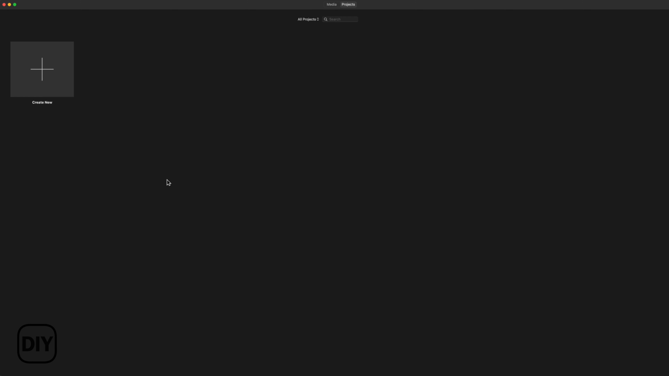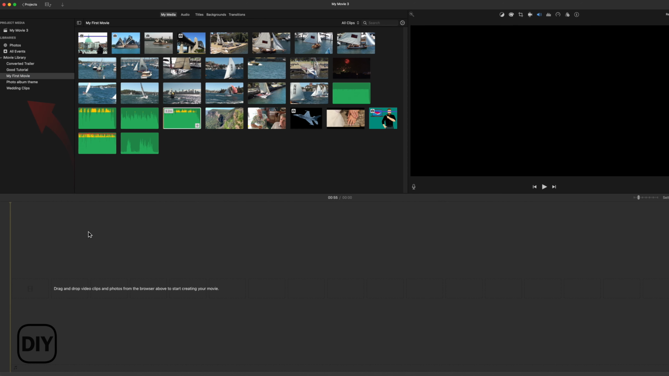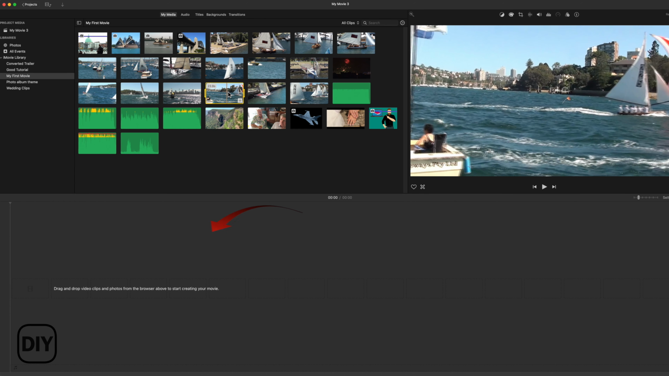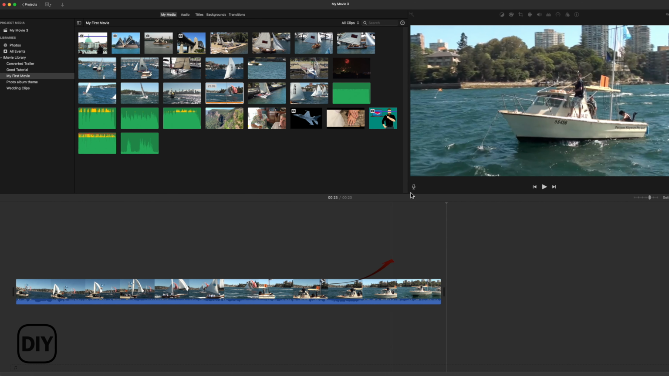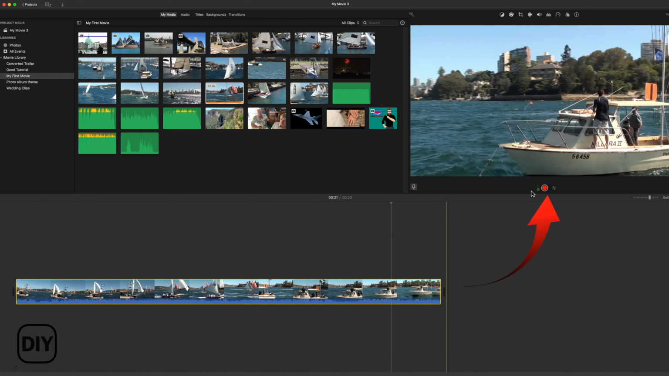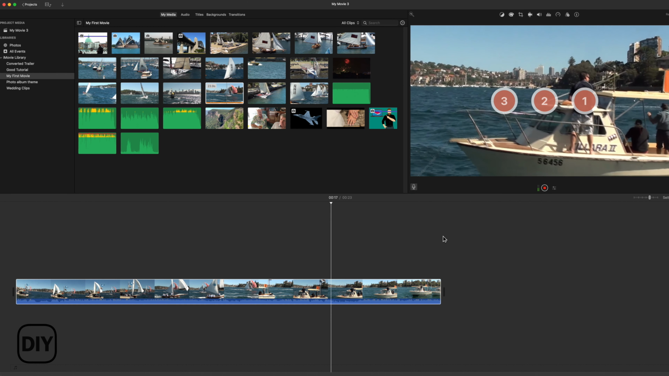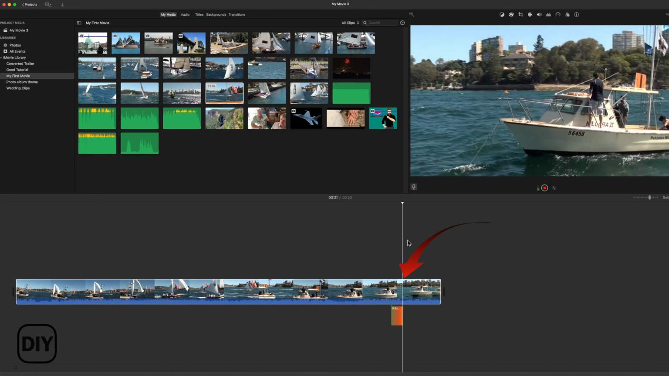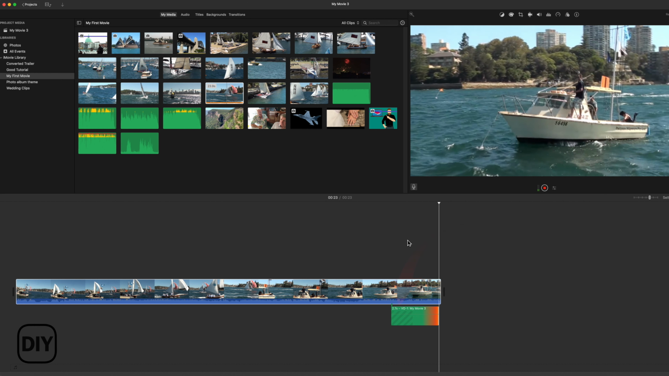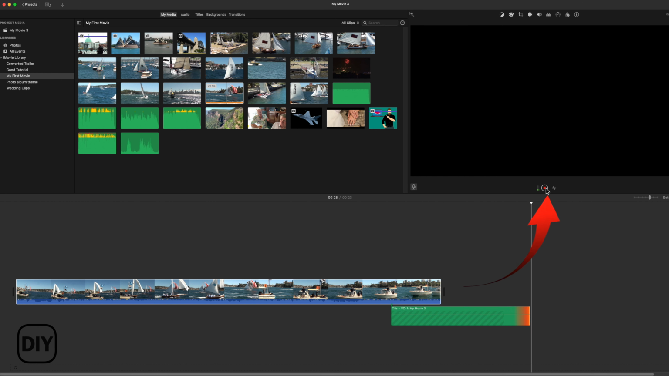For this exercise, I'll create a new project in iMovie. Press the New Project plus sign, and the new project will appear in the timeline. You need to have at least some of your still images or your video already added. Click the microphone icon under the viewer. The red button will show on the right. Click that. There's a countdown of 3 seconds, and then you can speak. Press the red button to stop.